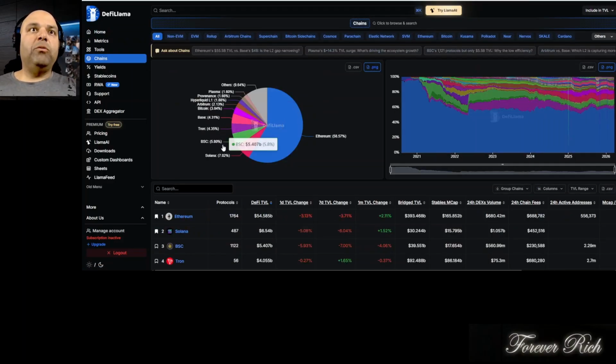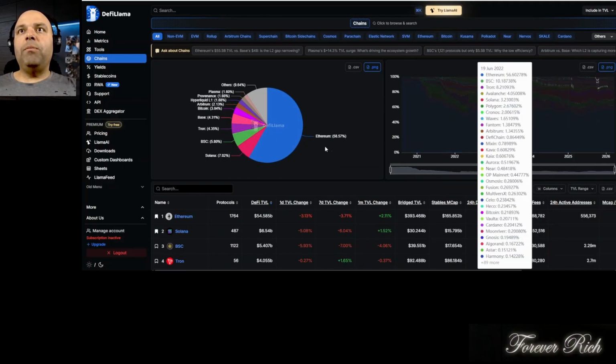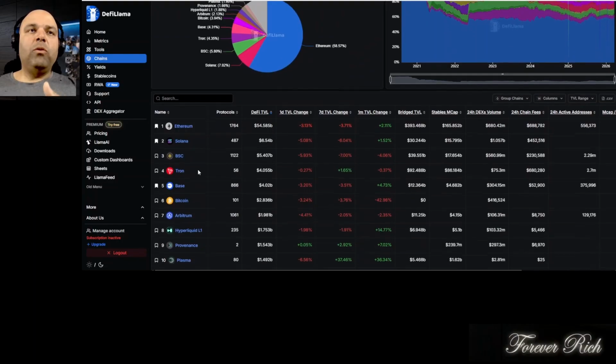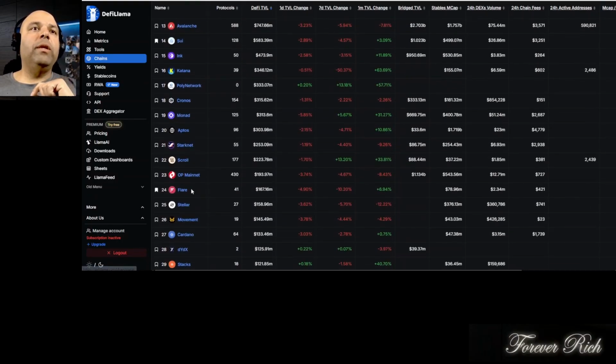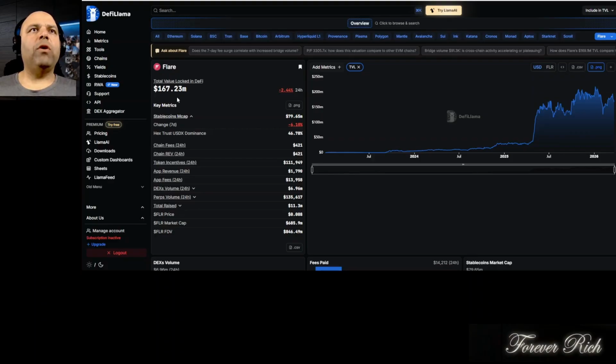As you can see, it begins breaking everything down for you. It gives you all the heat map and everything. It's very useful. It's a tool that needs to be incorporated. And now we go down, we look for Flare, which is right now currently sitting at number 24. So we click on that. This is Flare, and as you can see, we have 167.23 million TVL in DeFi.